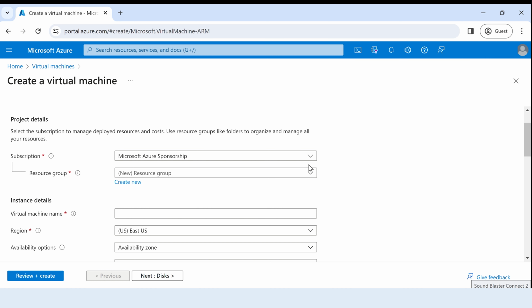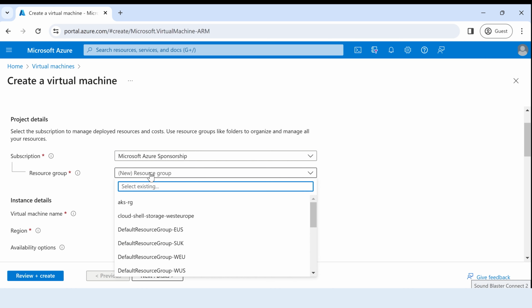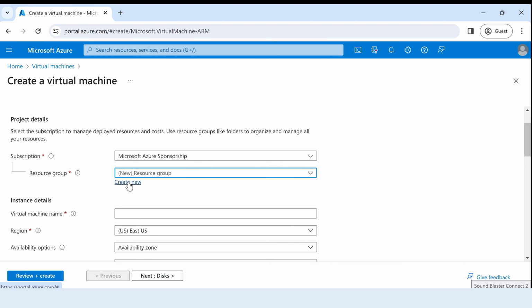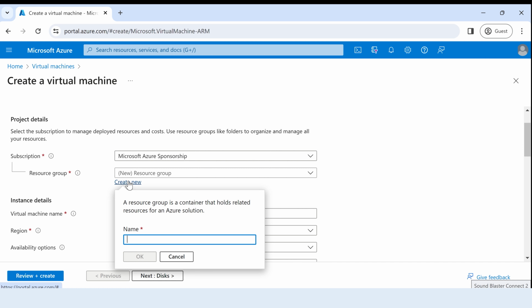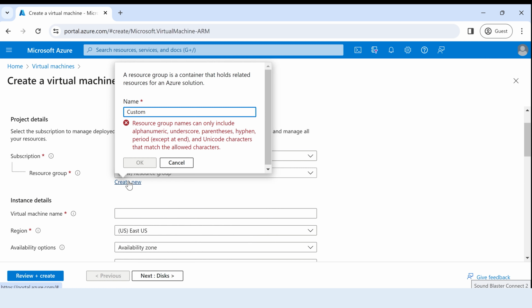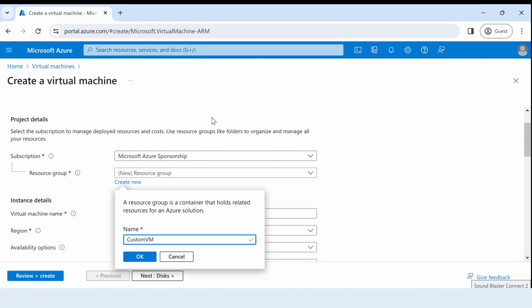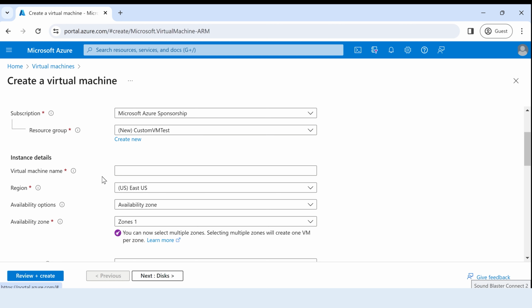So the first thing you have to do is just put in your subscription and then your resource name. So I'm just going to create a brand new resource group. So I'm just going to name this one custom VM test. Select that and then give your virtual machine a name. So I'm just going to name this one as custom VM.